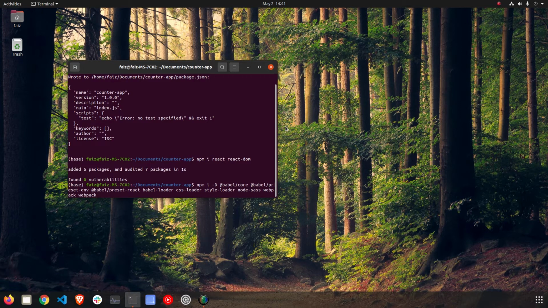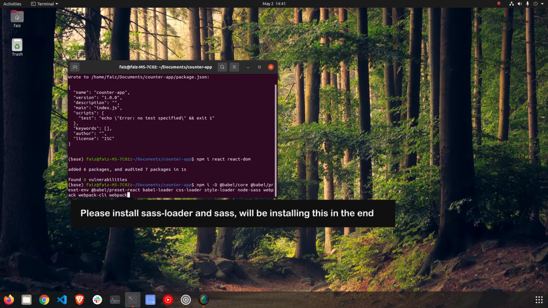So Webpack and Webpack CLI, Webpack dev server, Webpack merge, so that if you are having multiple files, like a separate file for common Webpack config, and also for dev server, and for the production build, and if you wanted to merge them, we need the webpack-merge package, and we'll have html-webpack-plugin. So I think that's pretty much okay.